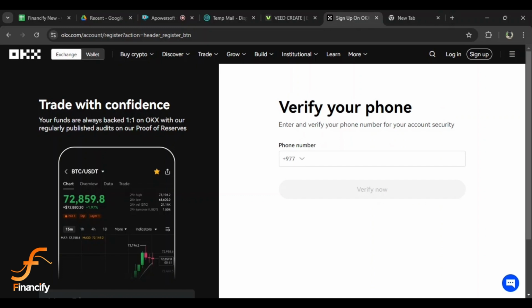Once you have completed the verification process, your OKX wallet will be ready to use. You can now send, receive, and store various cryptocurrencies securely. If you are new to crypto, OKX also offers features like staking and trading, so feel free to explore those too. And that's it, you have successfully created your OKX wallet account.